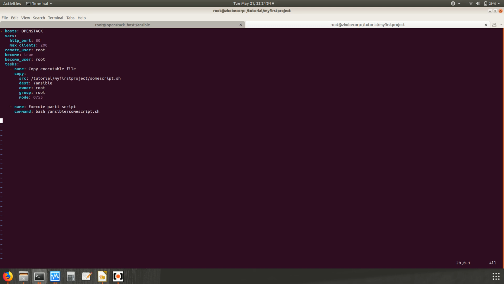For example, I have written 50 servers in my one OpenStack group. So it's very easy. I just need to execute one Ansible playbook and it will do all the stuff on all these 50 machines. Okay, so my machine is ready. Now we have to create this script file.